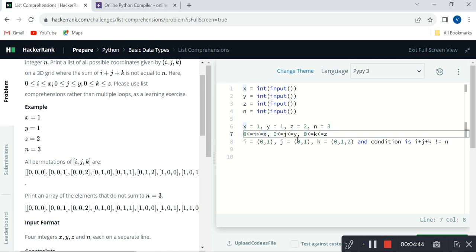j is also like that. It starts from 0 and ends with y. The y value is 1, so 0 to 1. And the k value starts from 0 and ends with 2. 2 means 0 comma 1 comma 2. In this way we can take the i value, j value, k value, and they also provided one condition. By satisfying that condition, we need to develop our code. The condition was sum of i, j, k not equal to n.